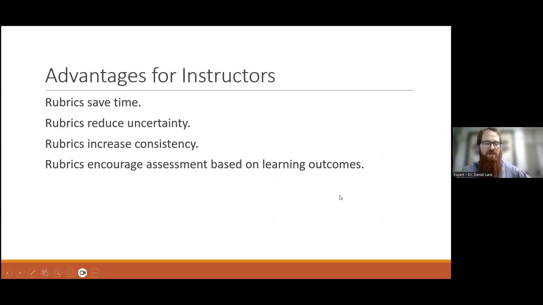For instructors, rubrics can save time because they simplify the decisions that you have to make when you're assessing something, because you have the criteria right in front of you. They reduce uncertainty for the same reason, because they specify explicit criteria. And using rubrics is not always 100% objective, but it's slightly more objective. It adds a little bit of objectivity if you have good, well-defined criteria.